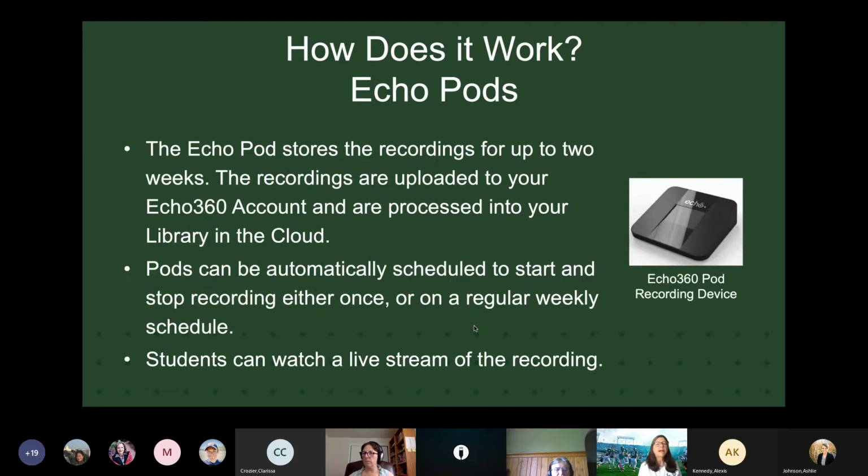Then inside the lectern is the Echo360 pod recording device. It looks like this, little guy over here. And the recording device is not something that faculty interact with. The Echo admins and classroom support services occasionally might have to reset one, not very often. They are really reliable. That's why we went with this system.